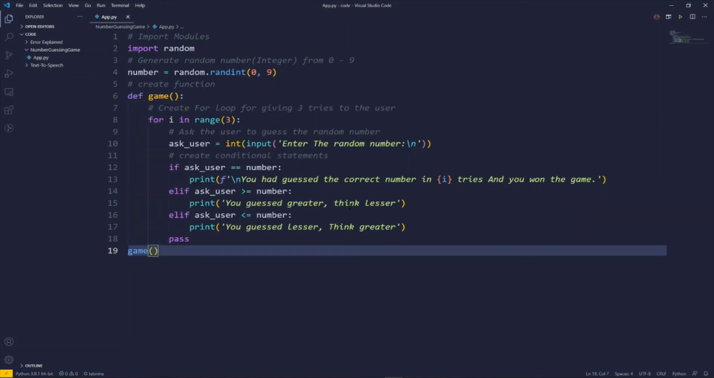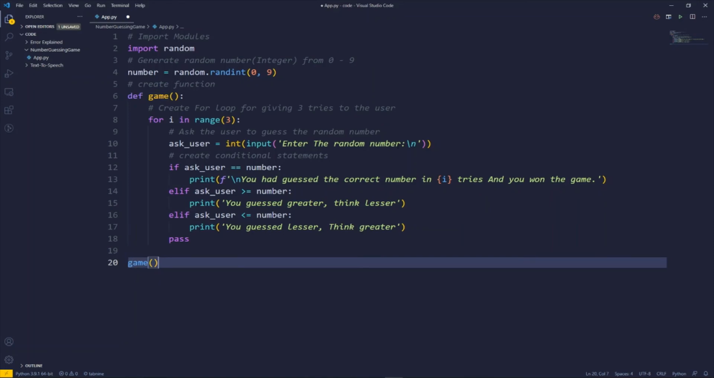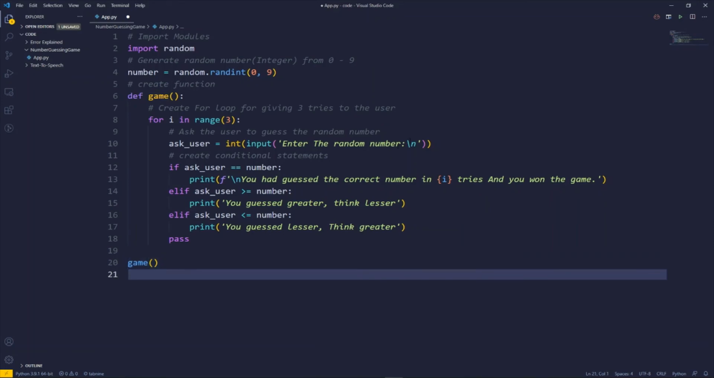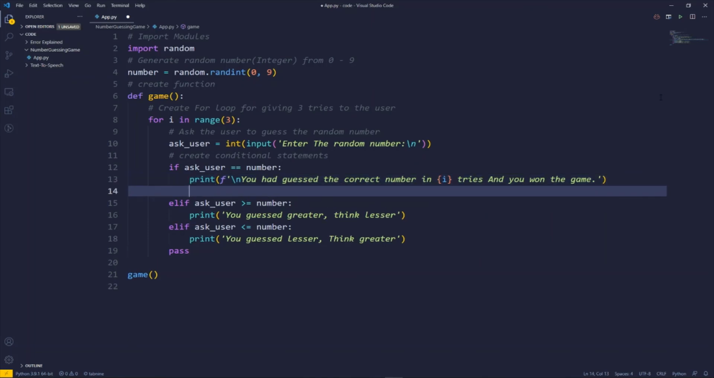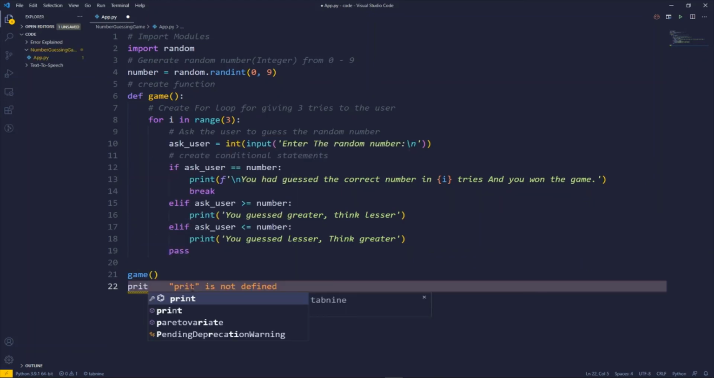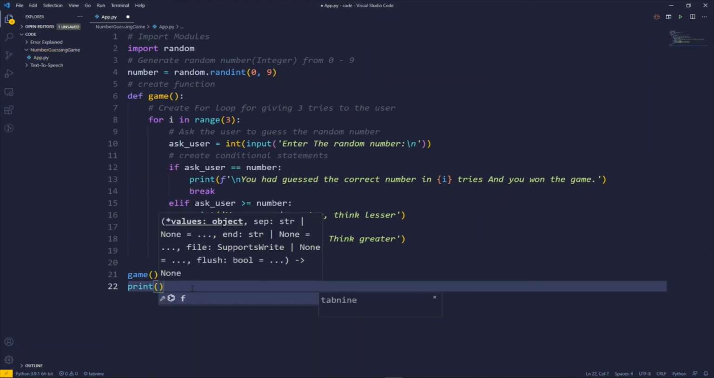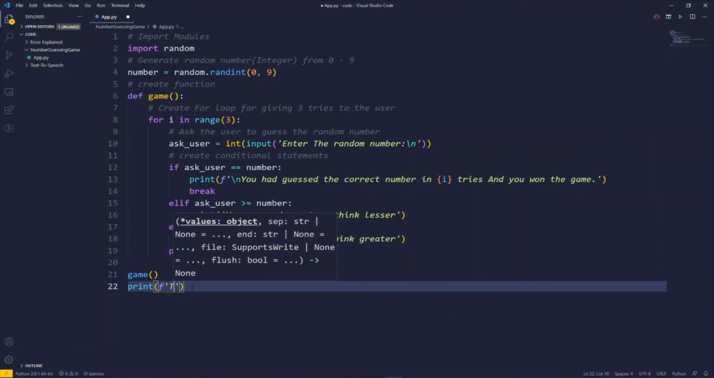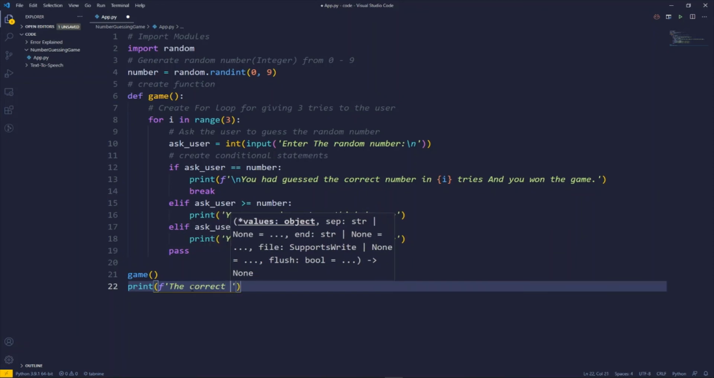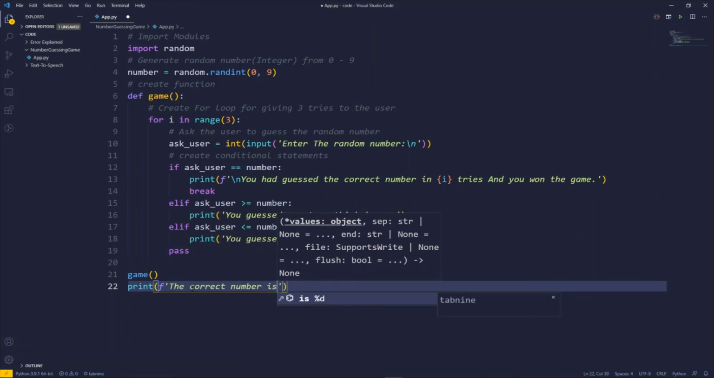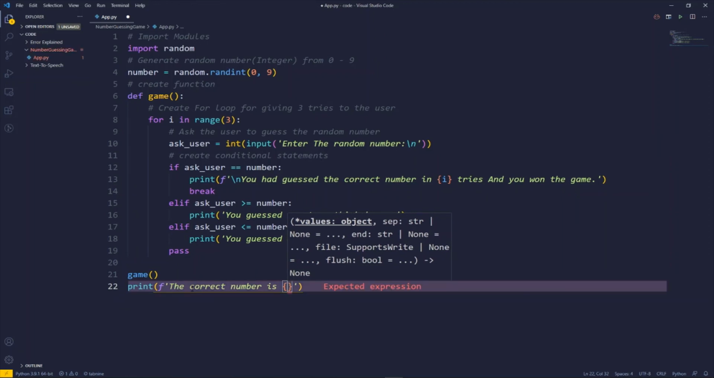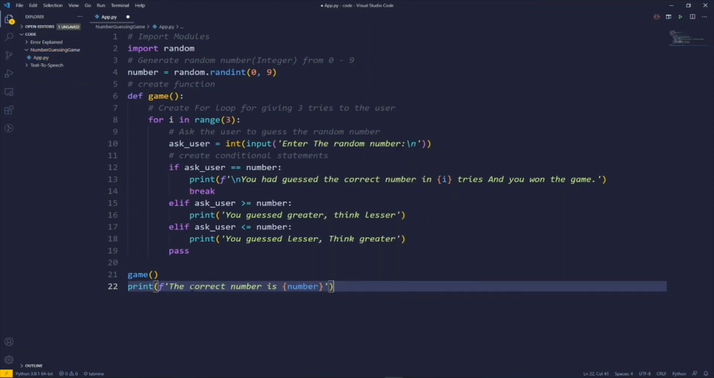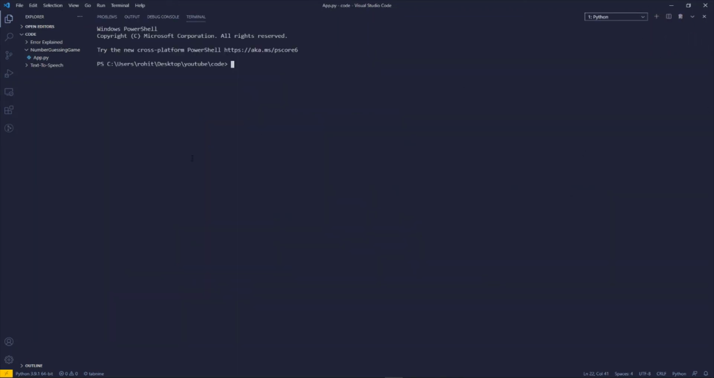Okay, after completing this function, we need to tell the user what the correct number is if he lost. To do that, we will be breaking out of the function over here and printing, print f the correct number is number. Okay, this is our code. We have completed creating the game, so we'll be running this in our terminal.